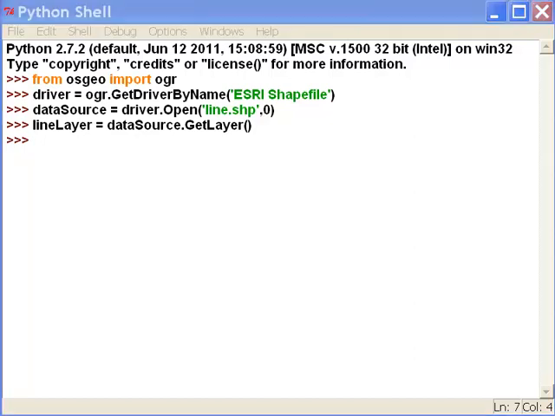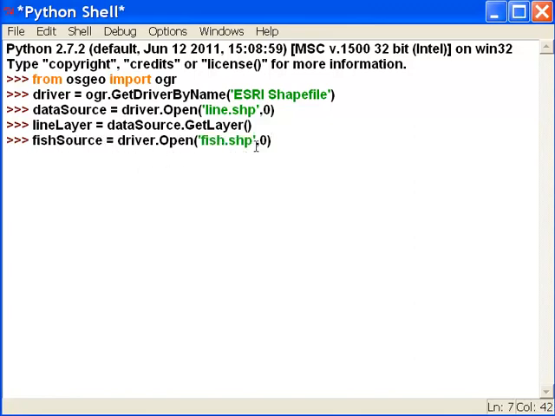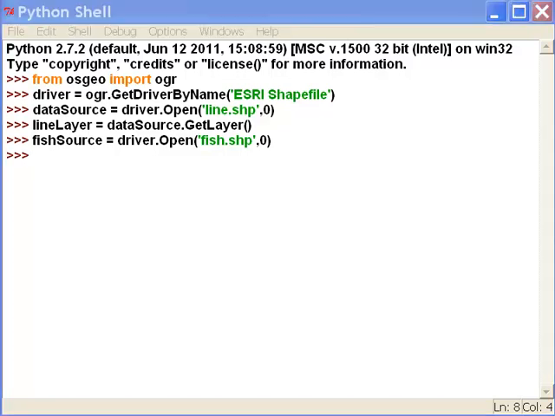Then we'll open our points shapefile. Once again, a code of 0 because we're not going to write to this shapefile, and we don't want to accidentally delete it in our Python script. Then we'll get our layer from that shapefile and call it points layer.